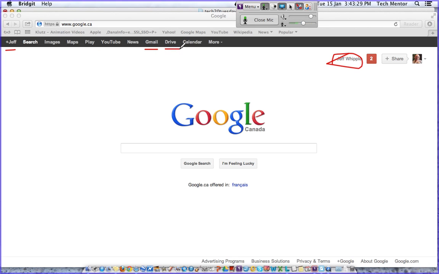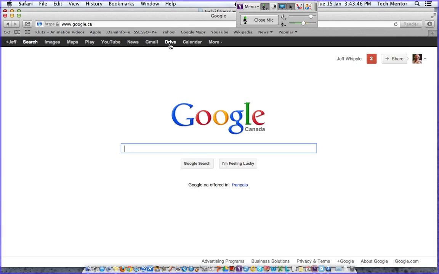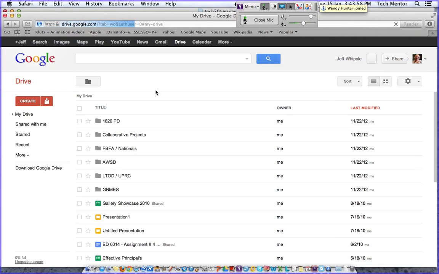If you were on here a while back, you would have seen Google Docs. Now you see the term Google Drive. They really are the same thing. Google Drive is just sort of an amped up version of Google Docs. So I'm going to click on Google Drive. When I click on Google Drive, what I'm going to see basically is an area where I can have all of my documents.